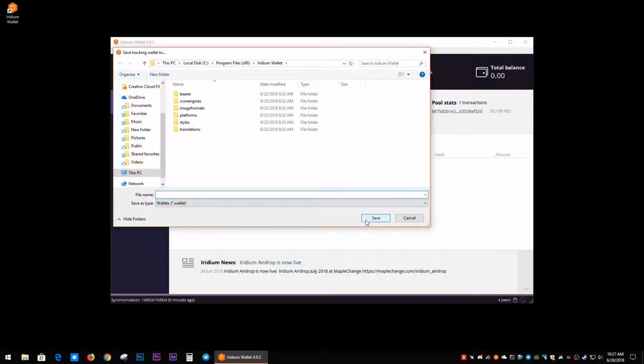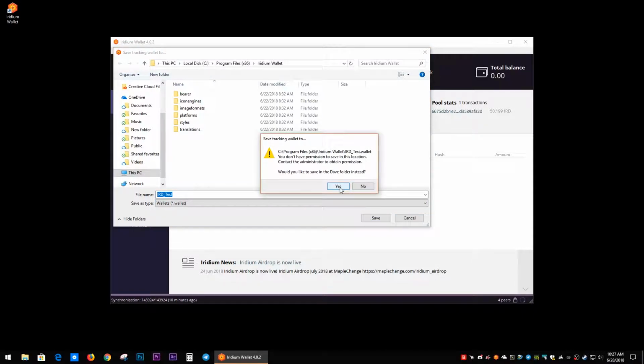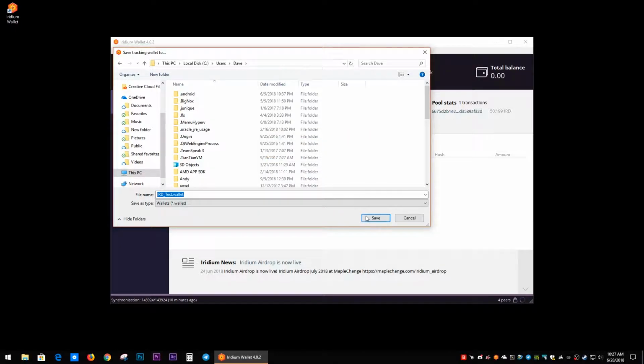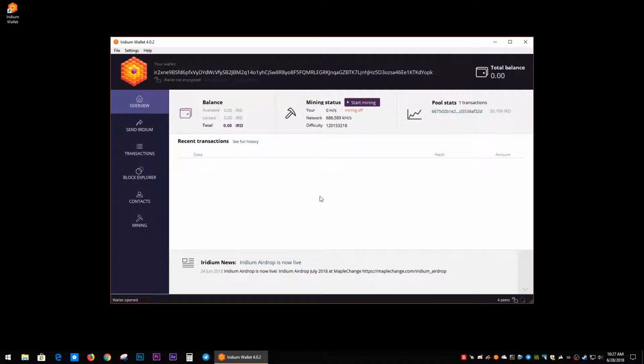Oh, it's asking us for a save location. So we're going to call this whatever you want to call it. I'm going to put IRD test. Sounds good to me. Save. Once again, it says we don't have permission, so yes. Save. And boom, it's back.